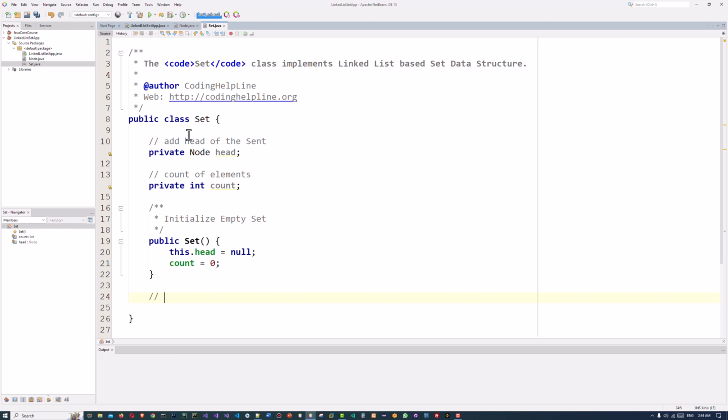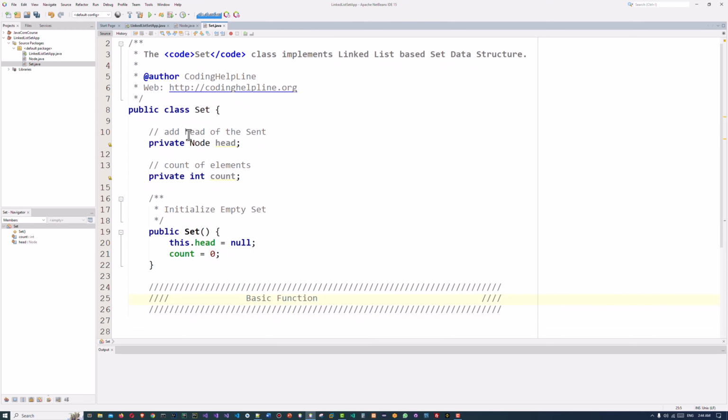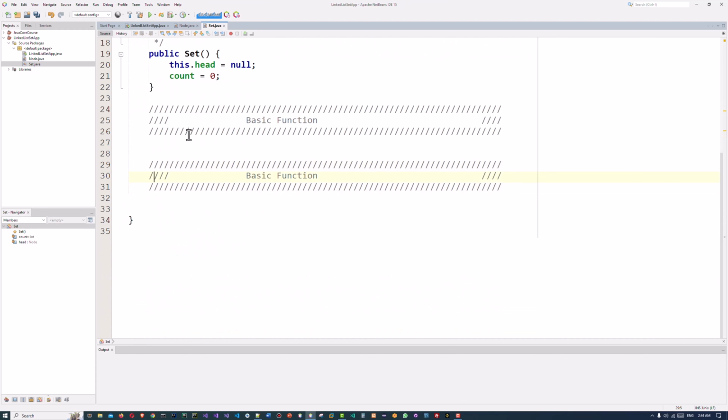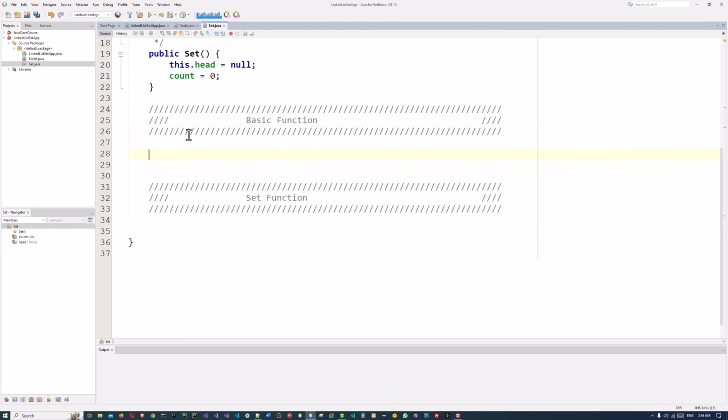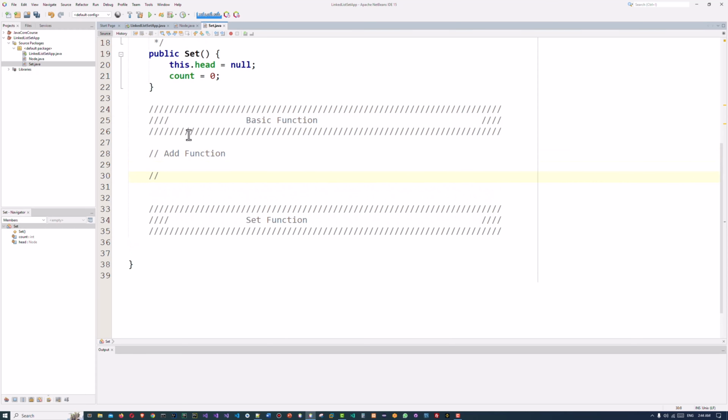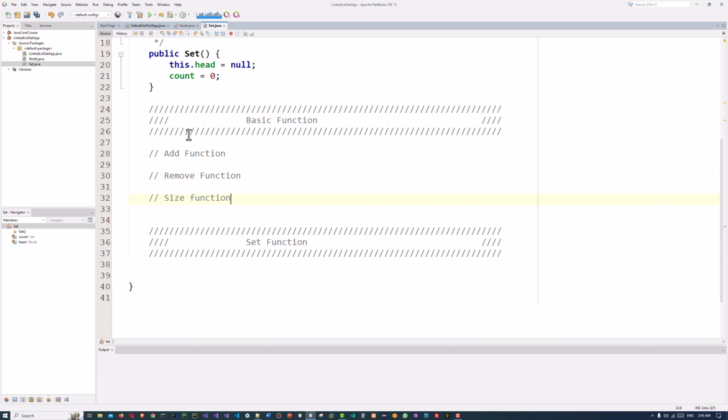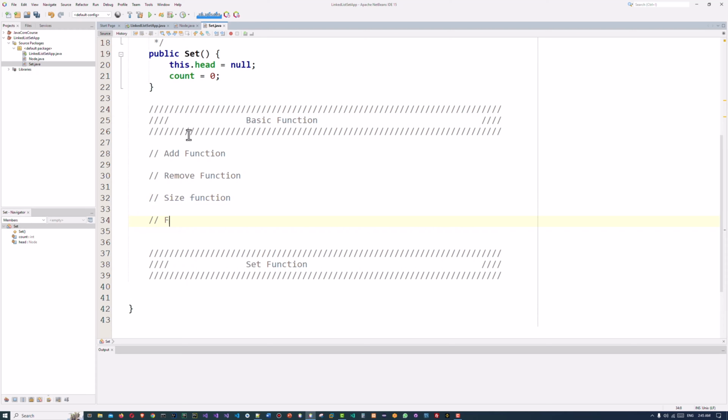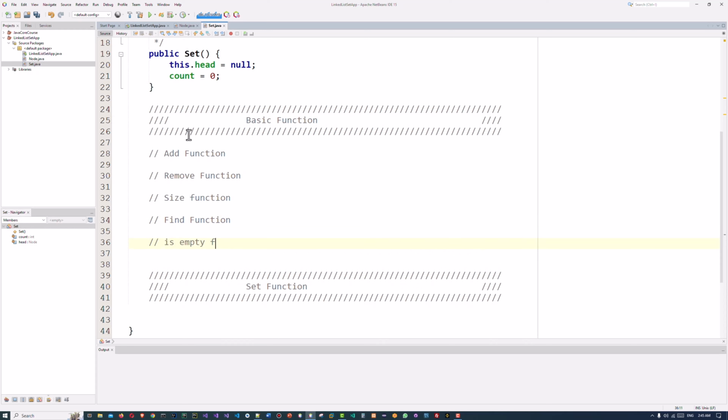Okay, now the basic functions. Here we will add basic functions and then we will add set functions. Basic functions: we need add function, we need remove function, size function, and exist, or let's say find function, and isEmpty function. We do not need isFull function because this is a linked list based application.